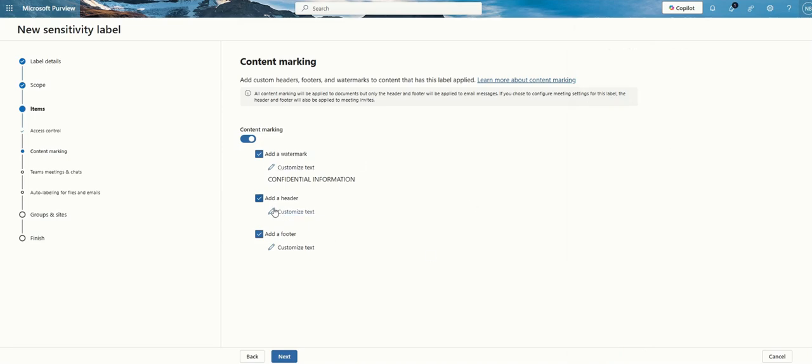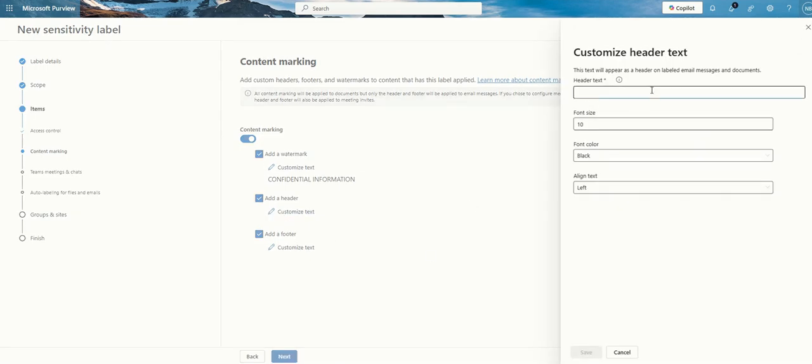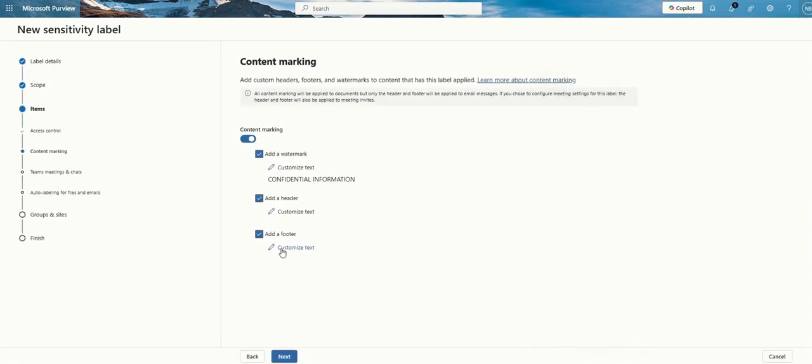Then you can add a header. And then font size can be changed to 20. It can be black, can be either on left, center, or right. Similarly, you can add footer as well.